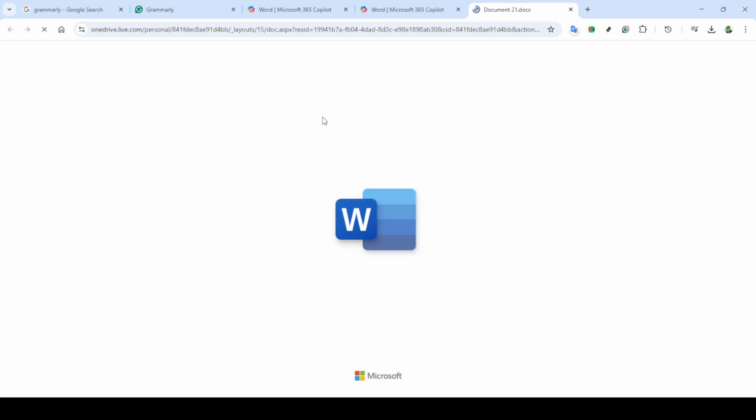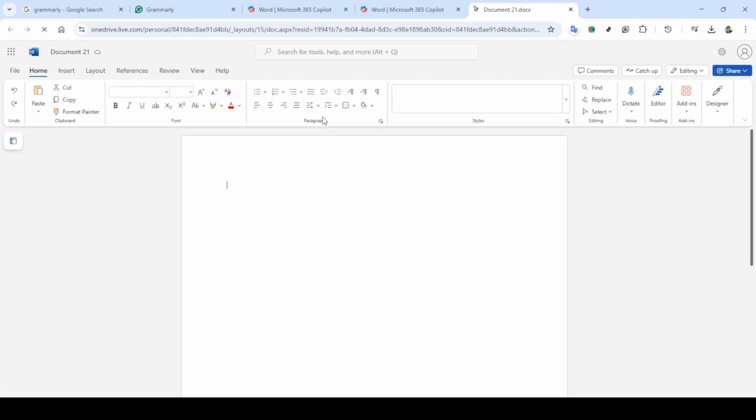Next, you'll want to create a new document, so open a blank document from the start screen. This will give us a fresh canvas to demonstrate how to enable Grammarly. Once you have your blank document opened, look towards the top of the page and find the Home menu. This is where you'll access settings and options that are essential for this process.